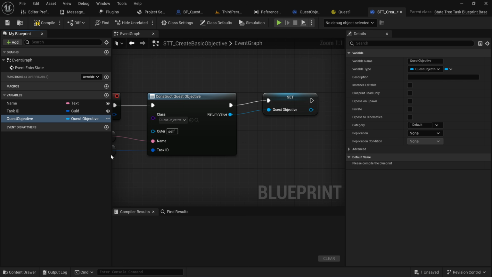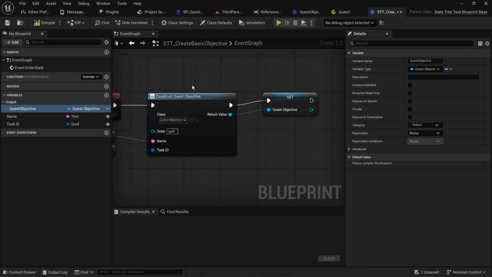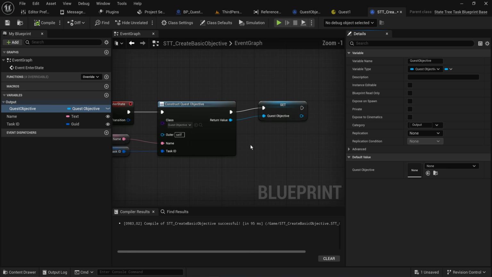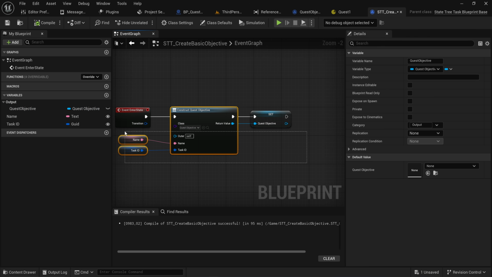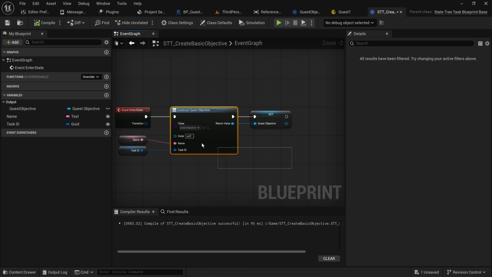And for this one, we can set it to instance editable if we want to, but it's more important that we go into the category for it and mark it as being an output category. That way, other things in our state tree tasks can reference this object that we just created. And that's the basic setup for just the base creation of these objects.